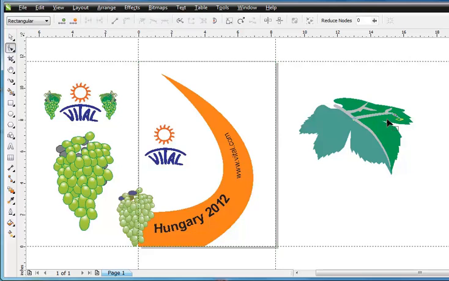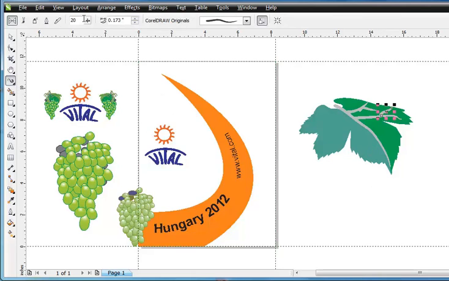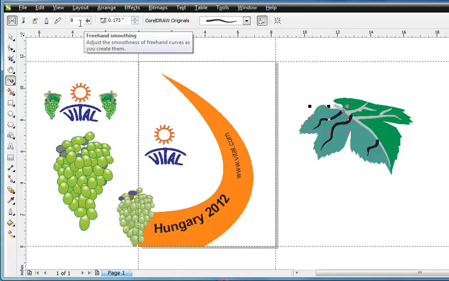Switch to Shape tool. As you can see, we can add new nodes and modify these. Switch back to Artistic Media tool. Change the freehand smoothing option to 8 and draw lines on the other half of the leaf. Since we've made the freehand smoothing option smaller, the lines will now look more natural.